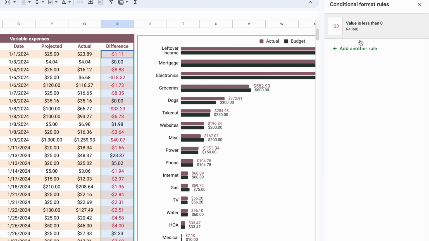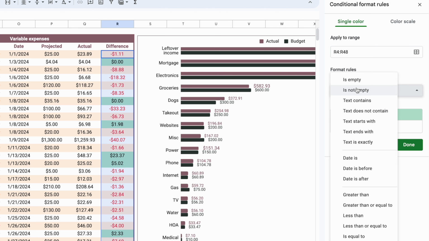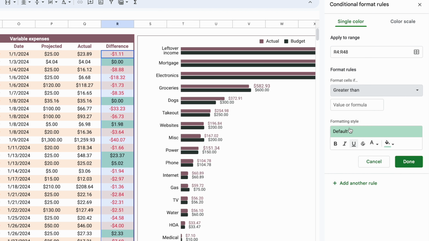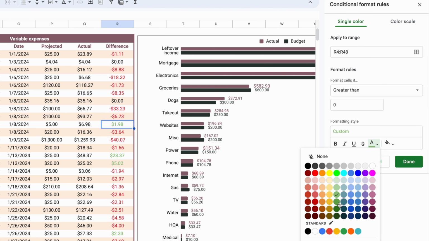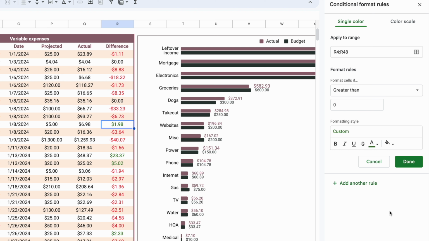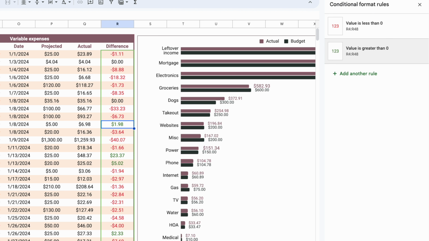Once you hit done, you are going to add another row, and then you are going to do the greater than 0. Same deal here. You want to change the background color to none and the text color to whatever color you want to use. All done. Now, anytime that these values get updated, the color will change based on the values.